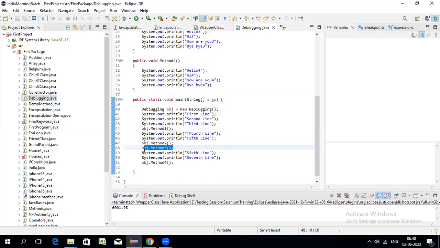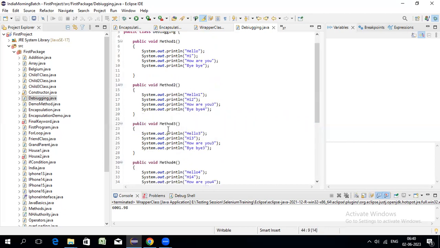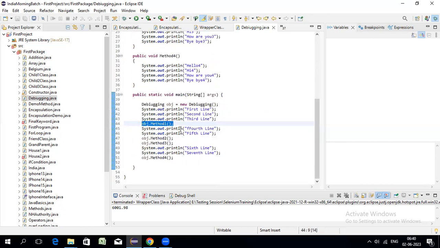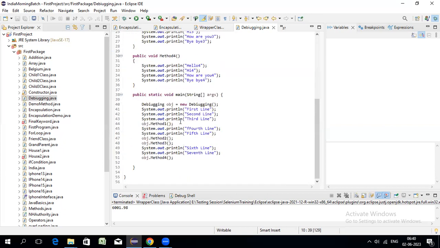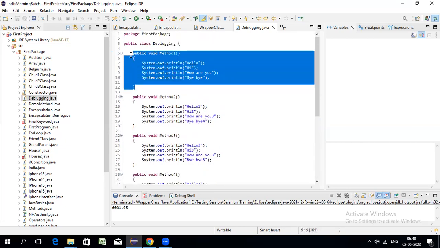You are calling a method. This is a normal statement and this is a method call. When you go inside this method, then these are normal statements again. Yes or no? Yes.